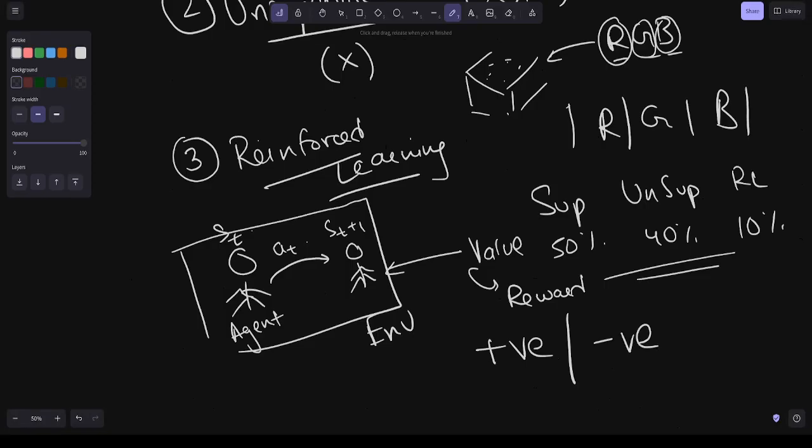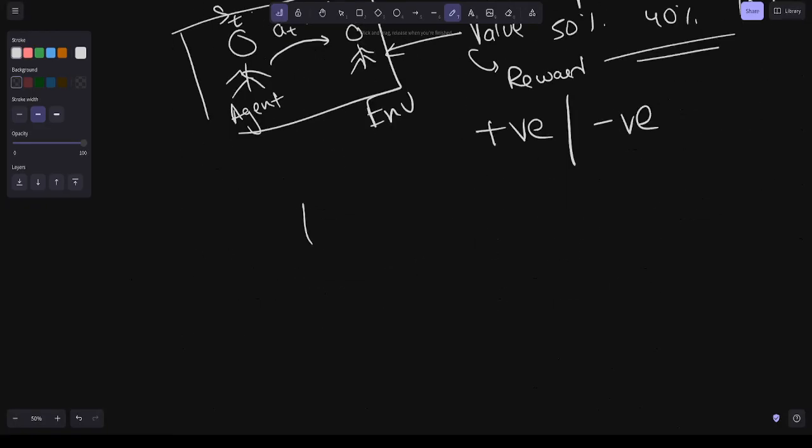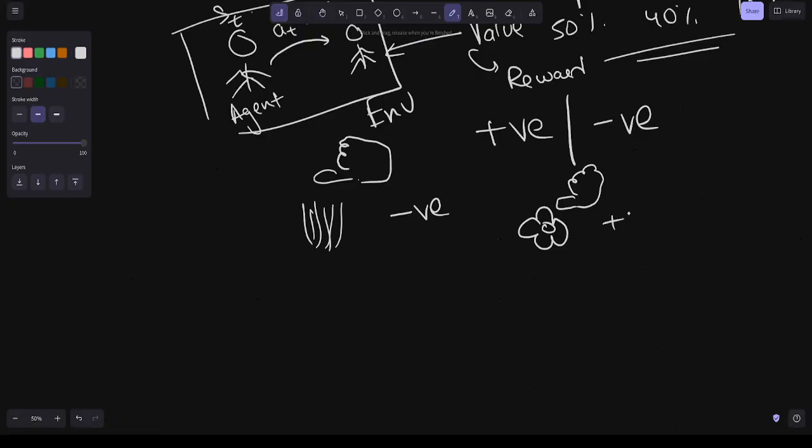So it learns. For example, let's say there is a fire here and you touch it. I can't draw a hand apparently, so I'll anyway try. You're putting a hand, now you get a penalty, so you will never touch it again. Now let's say there is a beautiful flower and you touch it and it's good, so you'll get a positive reward, so you will try to touch flowers.